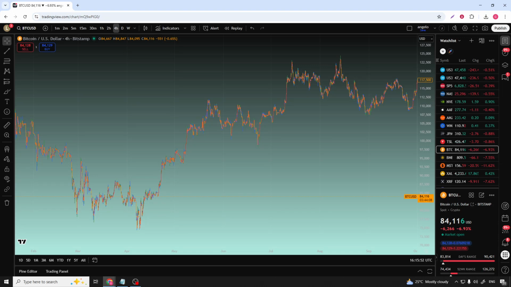In today's video, I'm going to teach you how to add trend targets in TradingView Pro. Let's get right into it. First, make sure you're logged into your TradingView Pro account and you have a chart open.